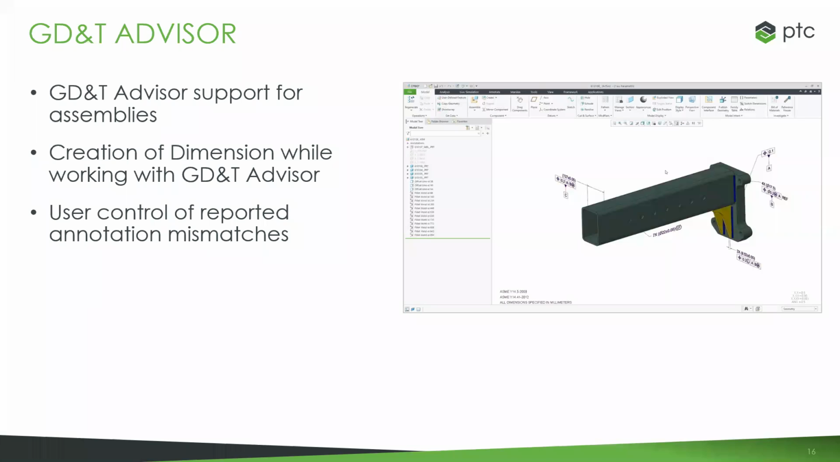And down there at the bottom, we can see we also introduced a new interface for managing annotation mismatches, particularly if you're bringing in models which have legacy annotations associated with them. The mismatch interface will now identify any issues that come up in that conversion and also give you the tools to go in and address any of those issues.